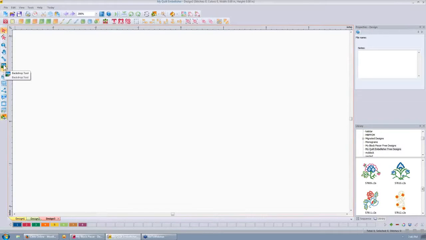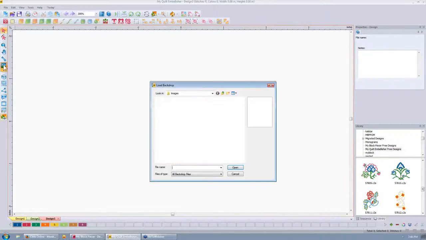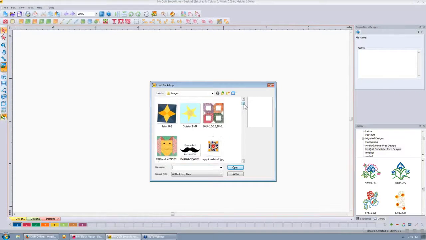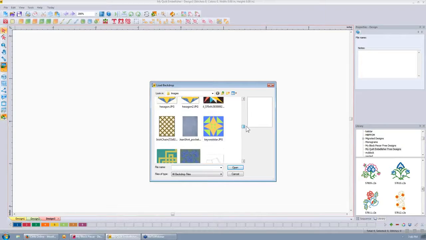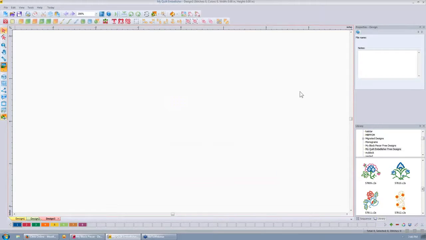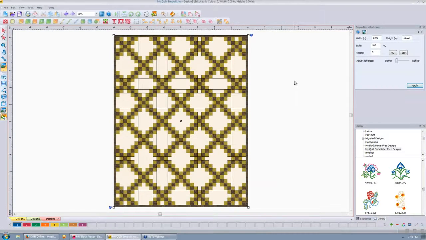The other thing I want to show you is, here's my backdrop tool again. I'm going to pull up a backdrop. This time, it's going to be a whole quilt. Here's an Irish chain quilt. Now, I actually saved this quilt from EQ7, but it could have been one that was a picture from a download I did online. It could have been a picture from a magazine or a pattern, whatever I have.